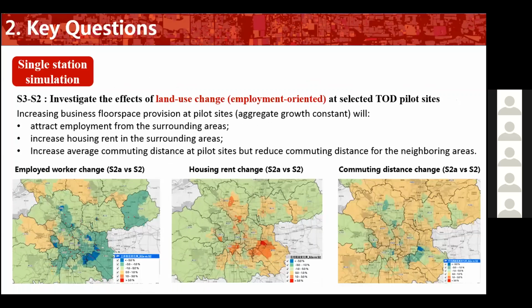And comparing scenario 3 and scenario 2, increasing business floor space provision at pilot sites will attract employment from the surrounding areas, while increasing housing rent in the surrounding areas, and increasing average commuting distance at pilot sites, but reducing commuting distance for the neighboring areas, which is shown in the 3 maps.